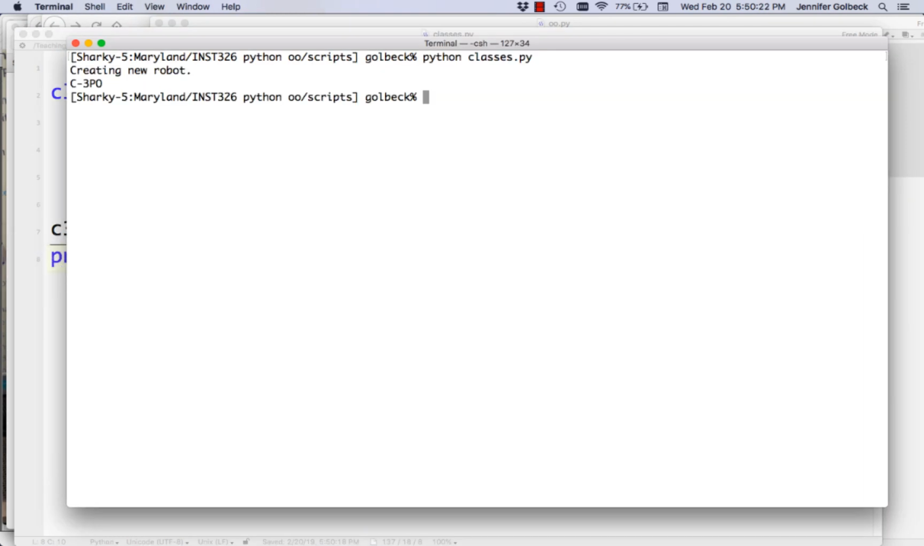So let's try that one more time. Okay, so we got that to work. So it says creating new robot, and now it actually prints the name for us with that print statement.